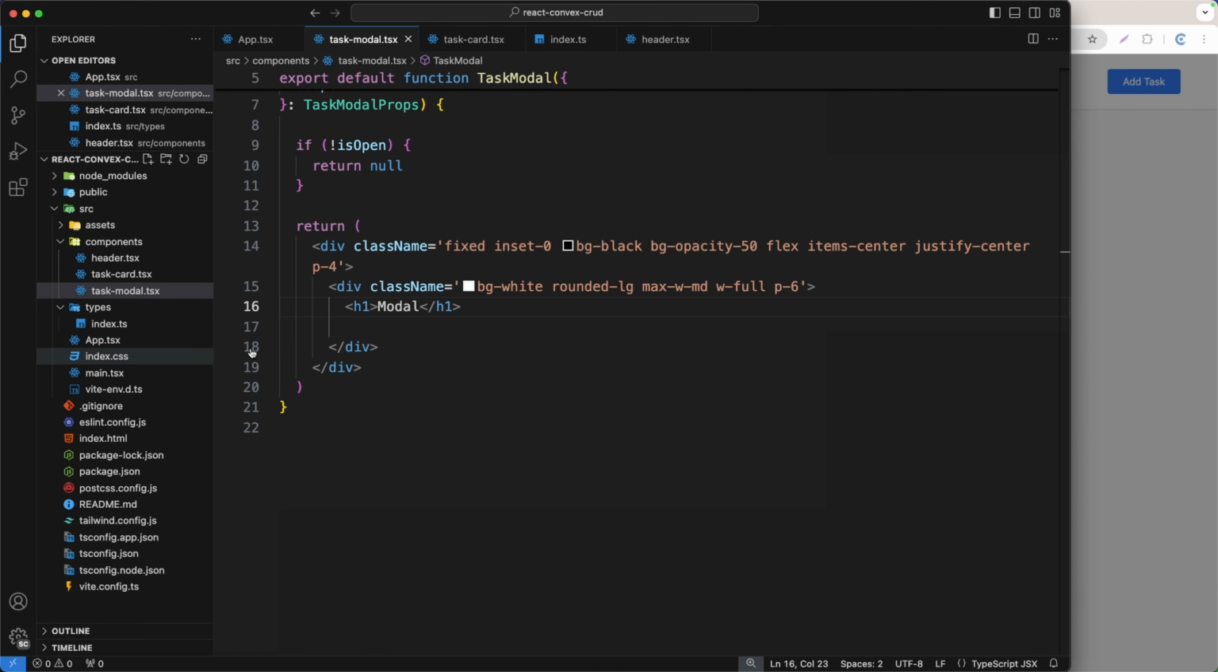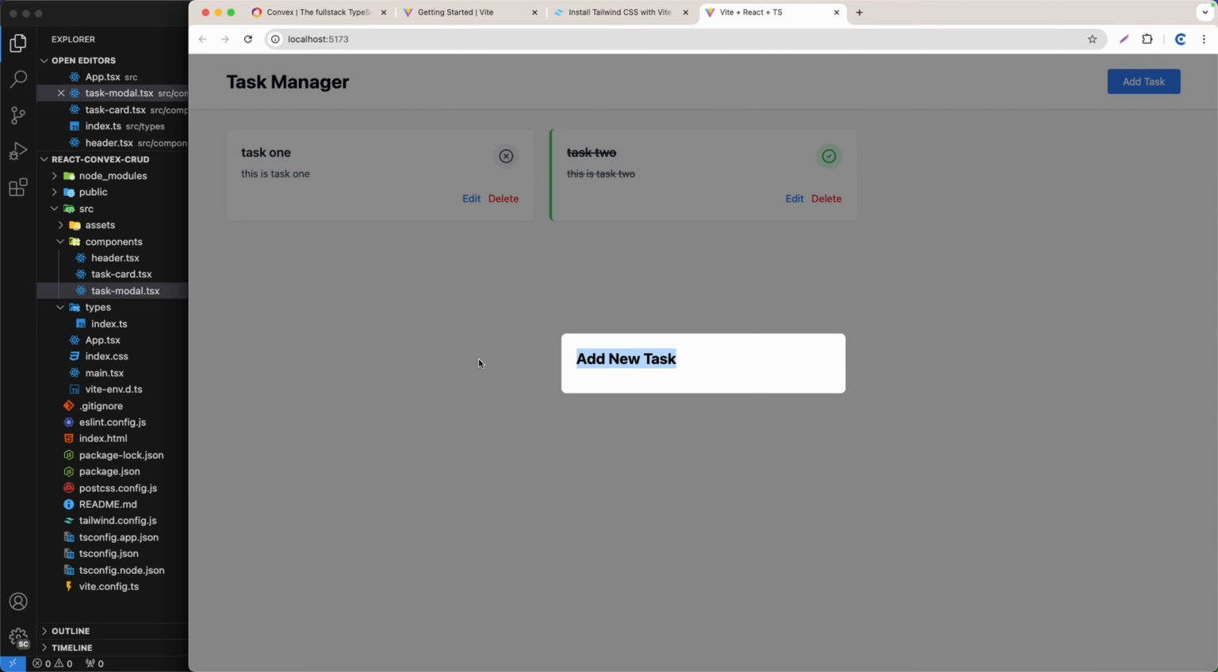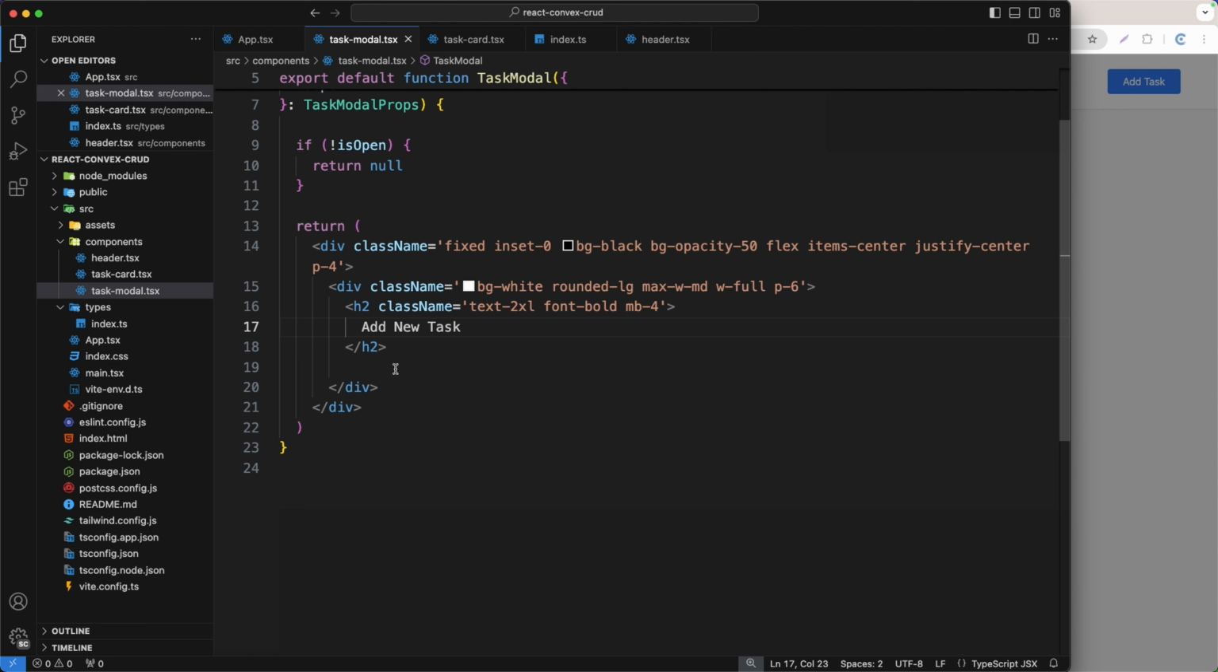Looks really cool. So for the heading 1 right here, I just want to remove that, and I'm going to change that with heading 2. And for the text of this heading 2, I'm going to set that to Add New Task. So let's save, and as you can see, we have the title. Great. So next, let's create the form.